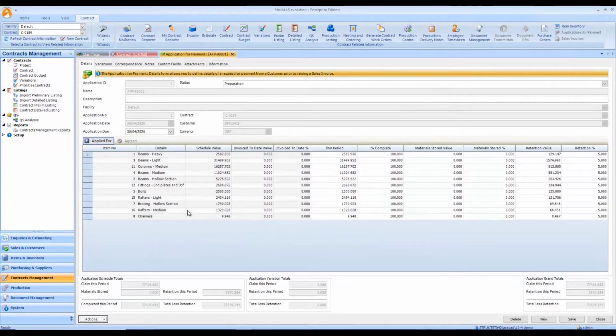There we are, they've now populated into my application for payment. So the next step is maybe we want to take a look at some of the figures in this application. It might be that I want to modify the percentage complete. It might be I'm not applying for the entire 100% completion of each of these individual milestones.